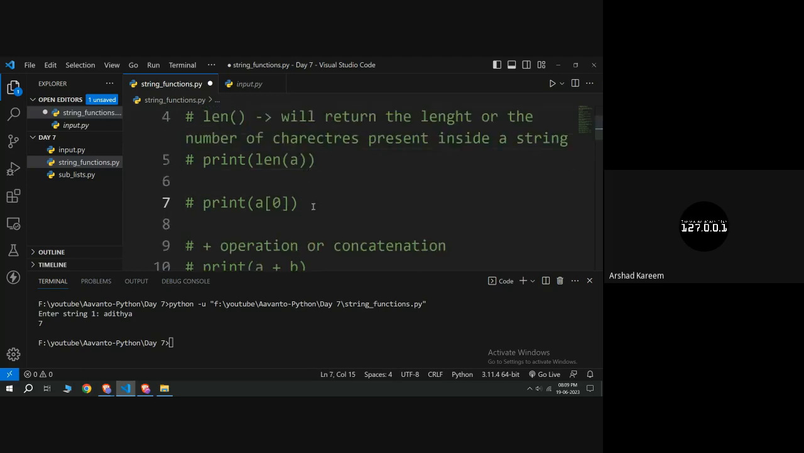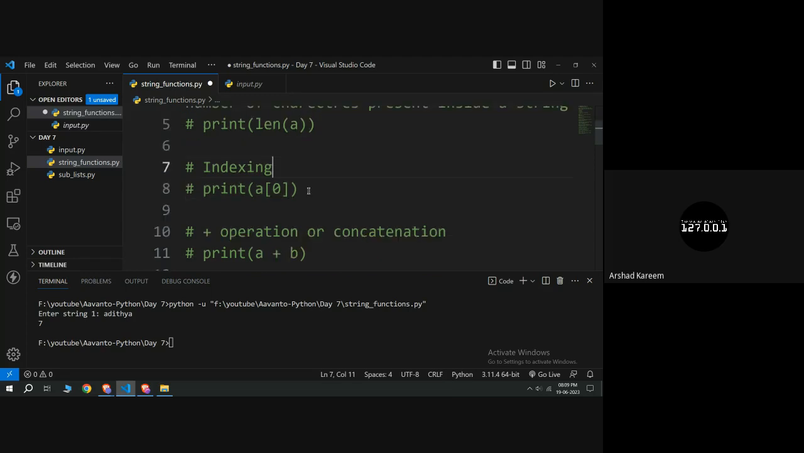Now let us discuss indexing. The concept is the same here. I am not going to repeat the definition again and again. The point is, in strings also the index number starts from 0 and it will end at length of string minus 1. So consider this string Aditya. The index number of A is 0, D is 1, I is 2, and similarly the index number of the last A is 6. The length of the string Aditya is 7 but the last index number is 6, because the index number starts from 0. So it goes from 0 to 6.